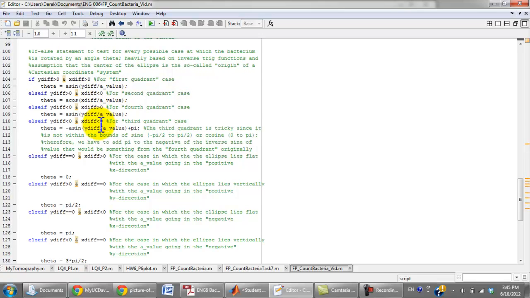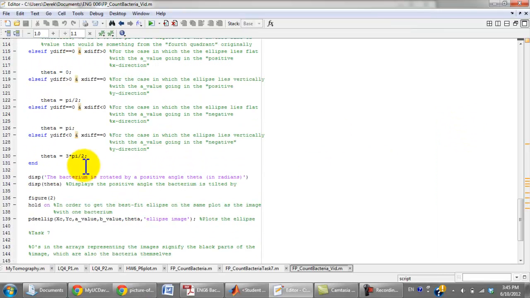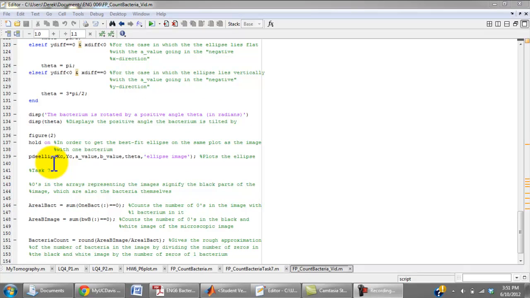Following this, we had a long if-else statement describing every single possible case for theta. Theta could either be 0, pi over 2, pi, 3 pi over 2, or it could be in the first quadrant, second quadrant, third quadrant, or fourth quadrant. Again, after all of this, we displayed the value of the angle theta. Lastly, we inputted the parameters that we just found into the function PDE ellip, and we plotted that into figure 2. That way, we could compare the single bacteria image with the best fit ellipse.